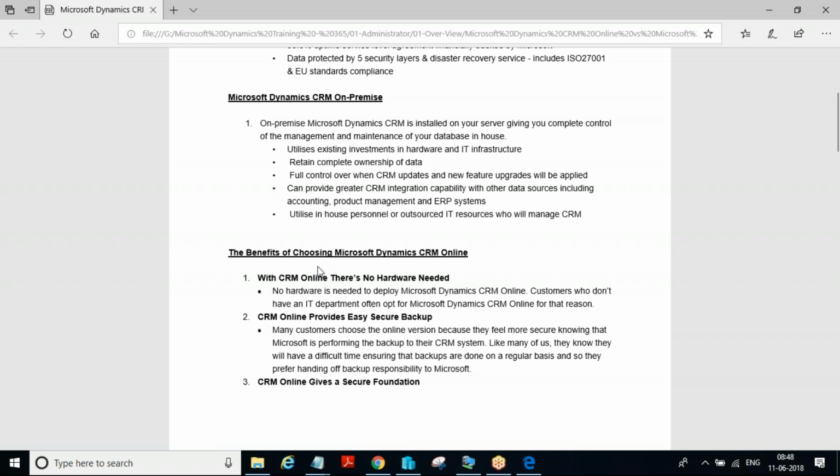So with CRM online, there is no hardware needed. No hardware is needed to deploy Microsoft CRM online. Customers who don't have an IT department often opt for CRM online for that reason.